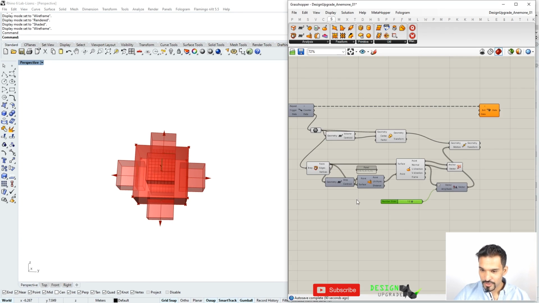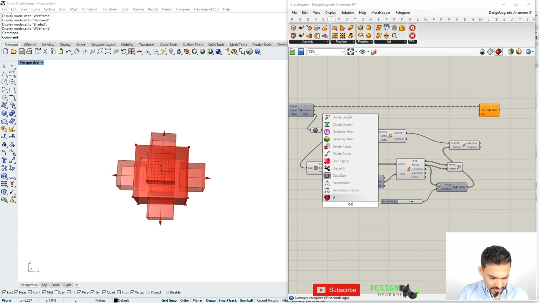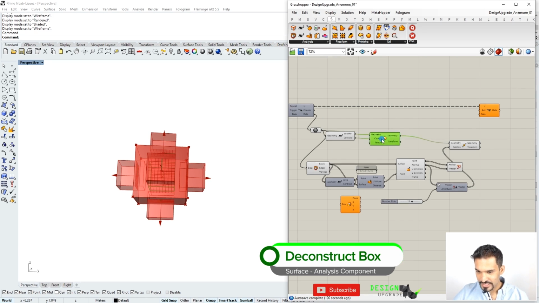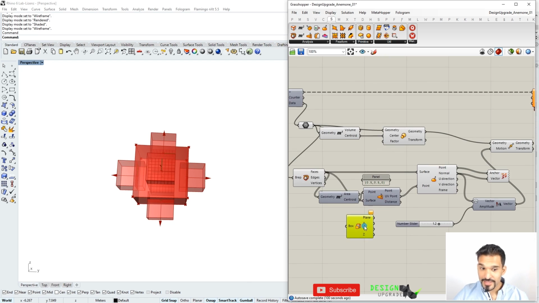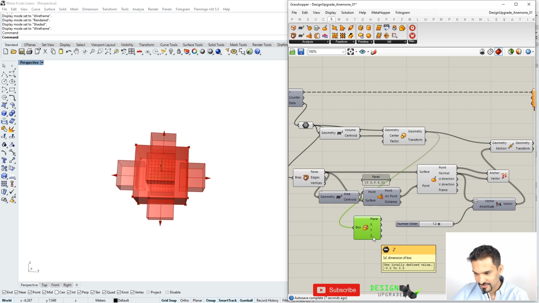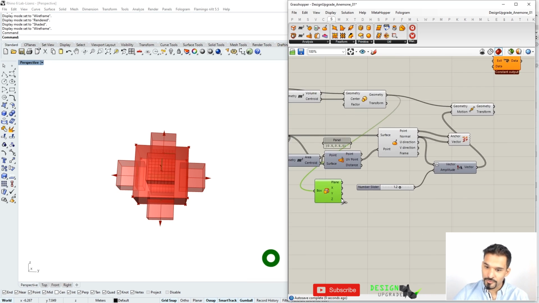So to do that, we want to use a secondary approach, which is going to be the deconstruct box. Deconstruct box, that is. And now we take our initial box, and then what we want to do is take our scaled geometry this time, and hence we get the length of the x value. For instance, y should be the same and z should be the same because they're all uniformly scaled.